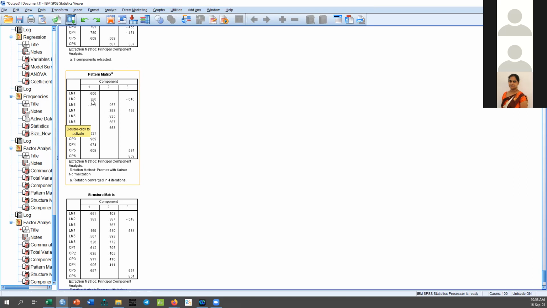But LM2 has a higher loading to component 3. That higher loading is 0.6, and LM1 has the highest loading to component 1, and it is also 0.6, right? That means both LM1 and LM2 are loaded into different factors, which we don't expect, but their loadings are 0.6, right? It doesn't matter. We can select to remove one variable, but we have to look at the OP variables as well. Normally, we remove the variable which has the highest loading with another factor.